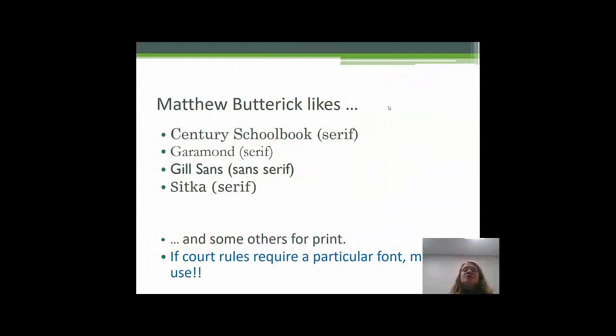Okay, so some fonts that Mr. Butterick likes are Century Schoolbook, which is a serif font, and Garamond, also a serif font. These are all recommendations for print, by the way, briefs that you're going to print out. Also Gill Sans, which is a sans serif font, and Sitka, which is a serif font that I believe was invented for people with dyslexia. Anyway, he has a whole list of some other fonts that he recommends, and really he thinks that the best fonts are some of the fonts that you would actually need to purchase, but these are some standard fonts that he thinks are pretty good for brief writing for print.